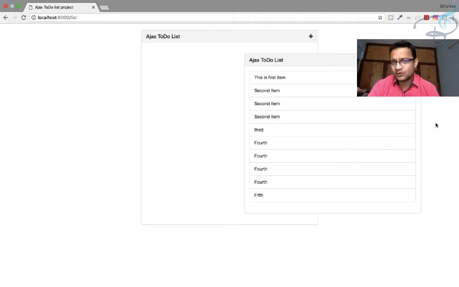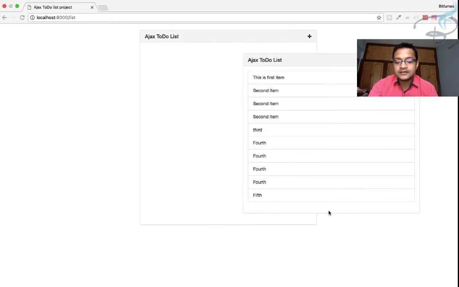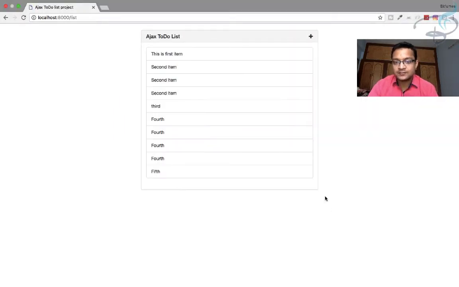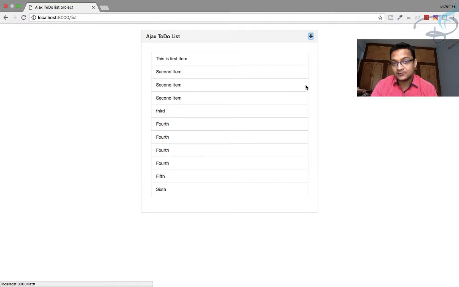Okay, to fix this problem, just go here, and you can see I have given hash items here. You just have to give a space, nothing else, just save and refresh the page. You can see we have till the fifth item. Now I want to give a sixth item, and now when I add new item, this is updated.